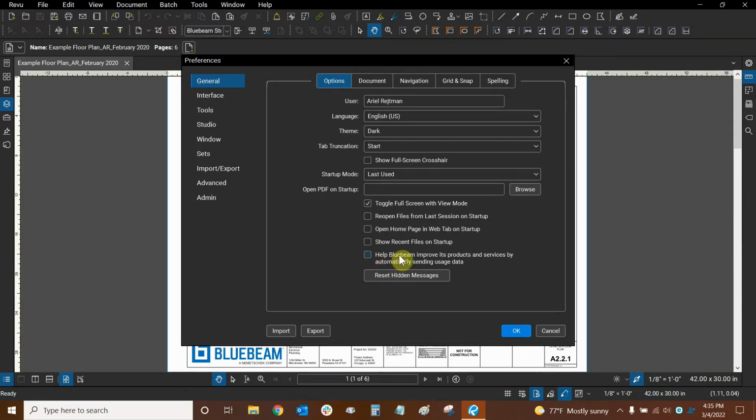Now, you can also check and uncheck this option here. You'll see this option to help Bluebeam improve their products and services by automatically sending them your usage data. And you'll see that when you first install the program. If you skipped over it and you want to turn it on or off, you can toggle it right here as well. Now, let's move on.